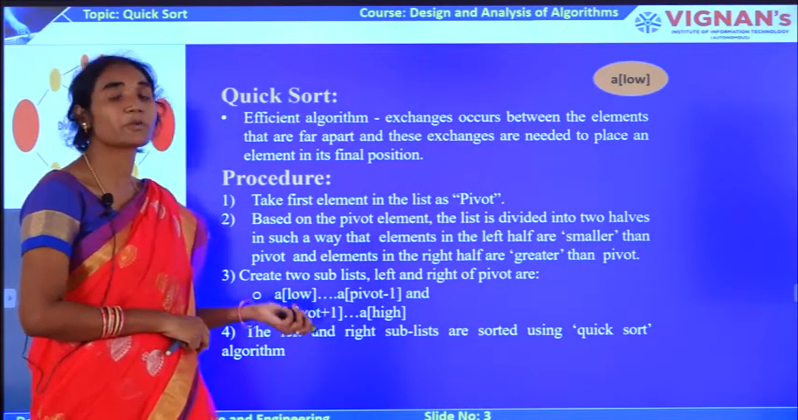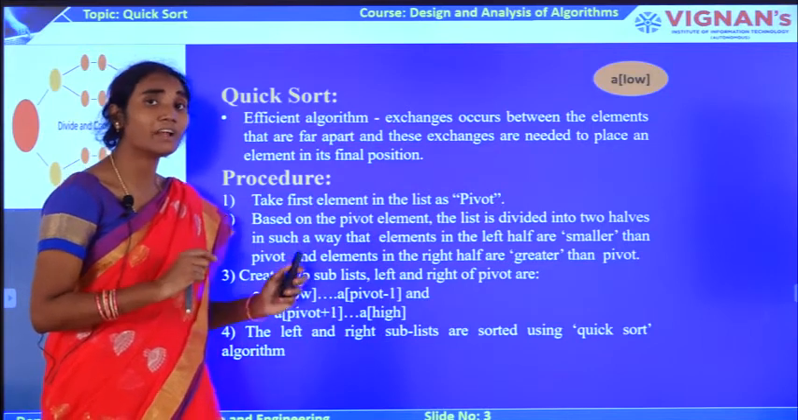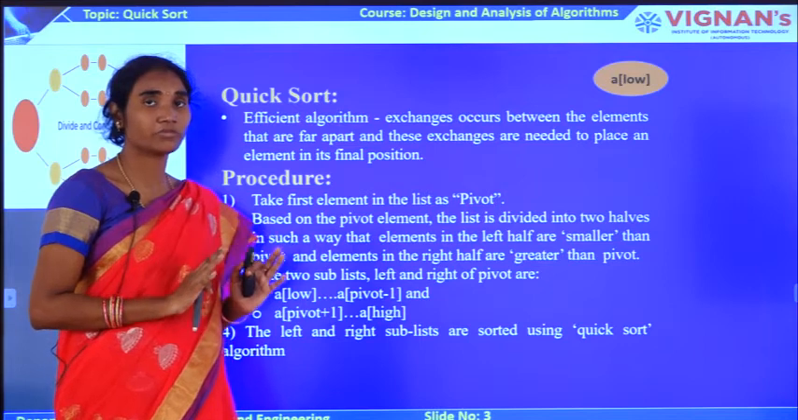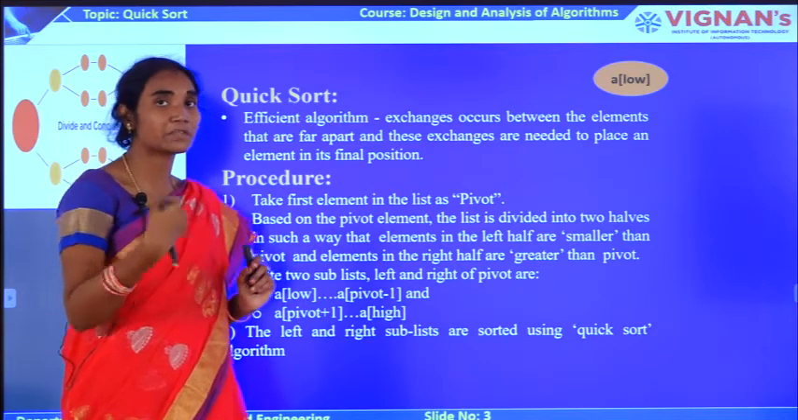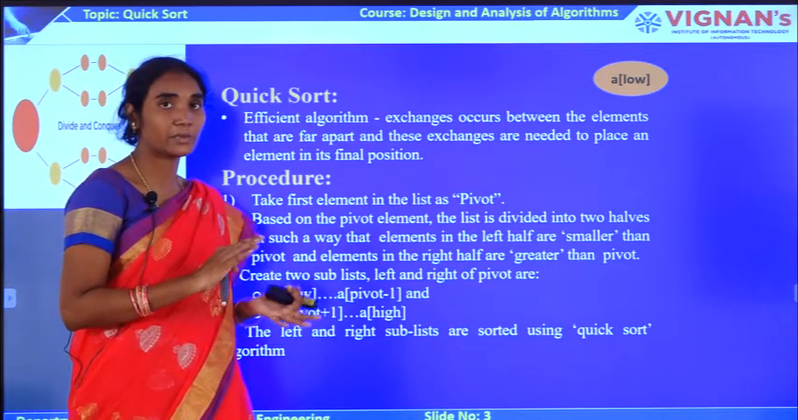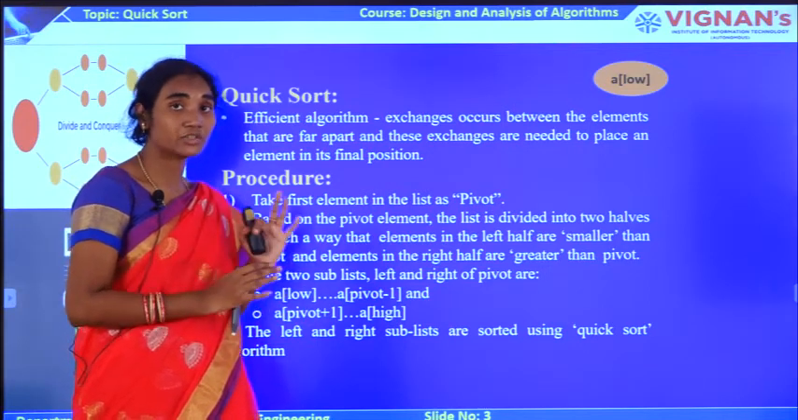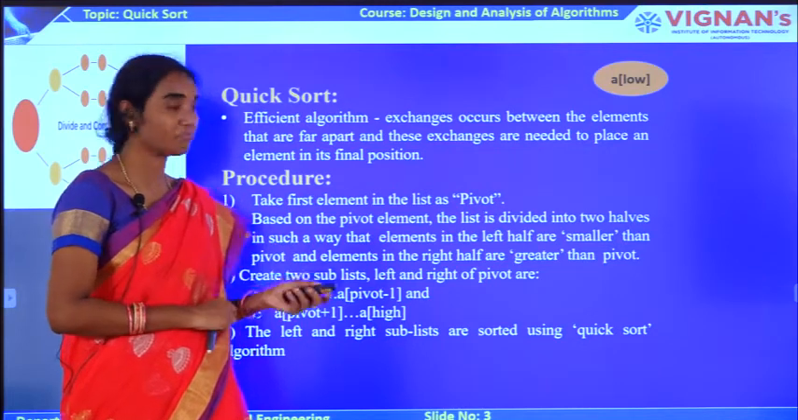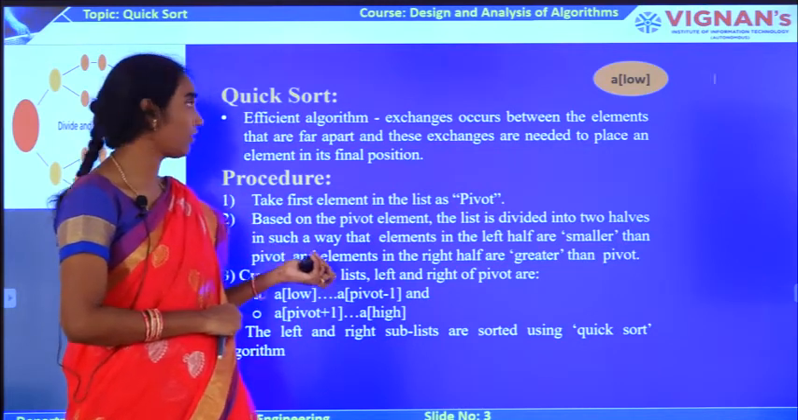So this is the basic procedure used in quicksort, and the name is quicksort but the performance is low. Here the operations are done quickly, right? The elements are placed quickly, that's why it is quicksort. But actually the time required to do this quicksort is more. That we will discuss later.